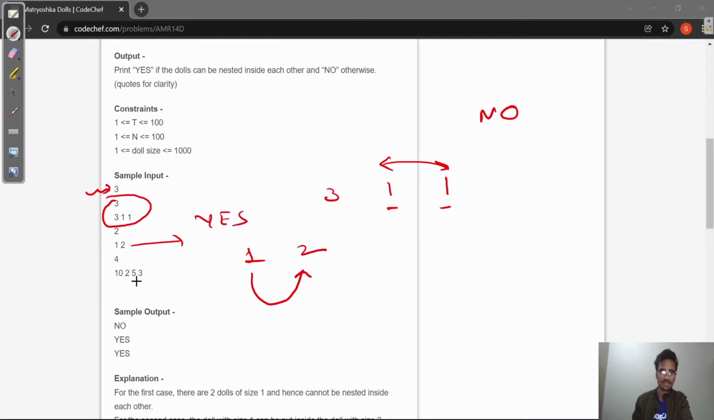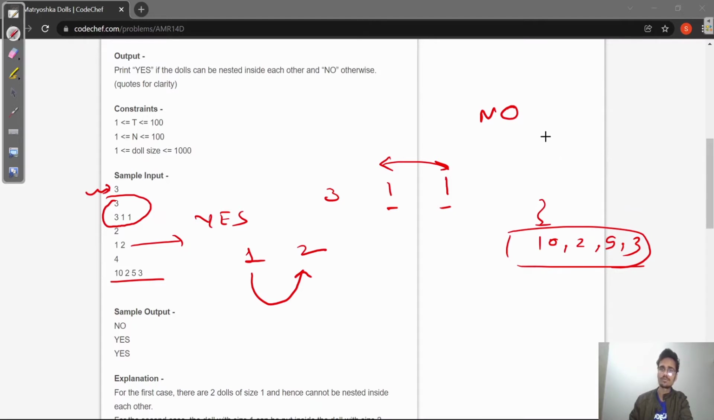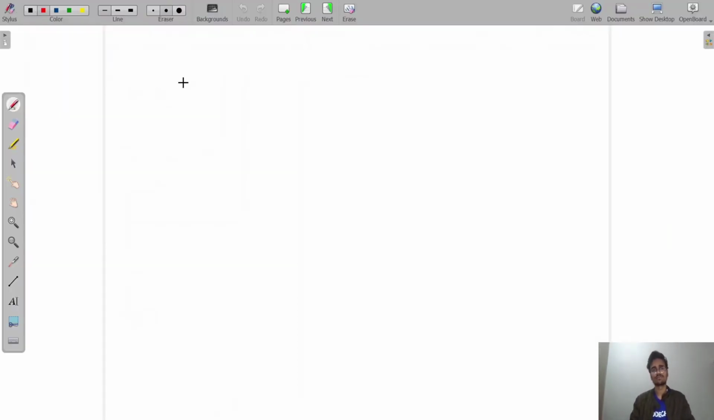And in this case where you have 4 dolls, 10, 2, 5 and 3, you can see that there is no doll which is of the same size as another. This means you can put all the dolls and combine them to form a single doll. So simply the answer is yes. So the solution is very simple here. You just need to think about whether there is any repetitive element or not in the array.